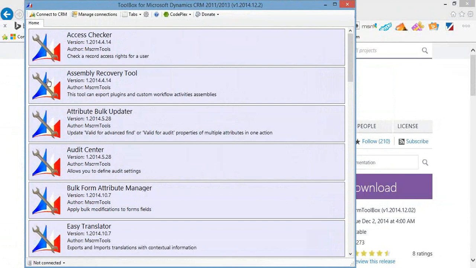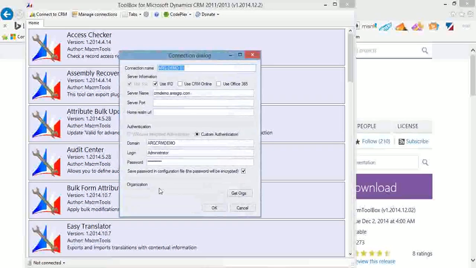First thing we want to do is connect to our org. So go ahead and save, and we can connect. We can just edit real quick. Being on-premise, you'll use the IFD. If you have CRM in the cloud, you'll hit CRM Online. You just put in your email address and your password. We'll say get our organizations, because you may have multiple organizations that you're working with.